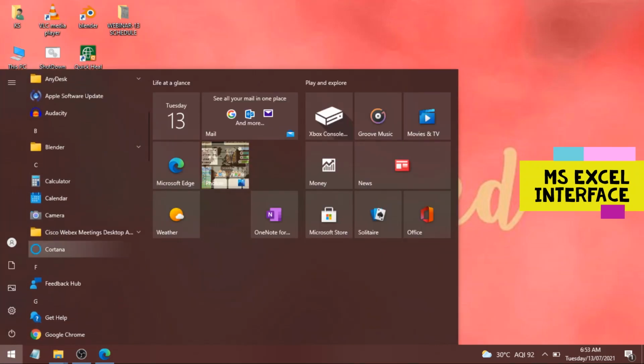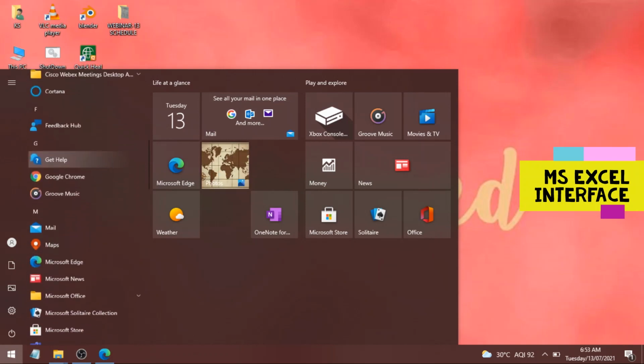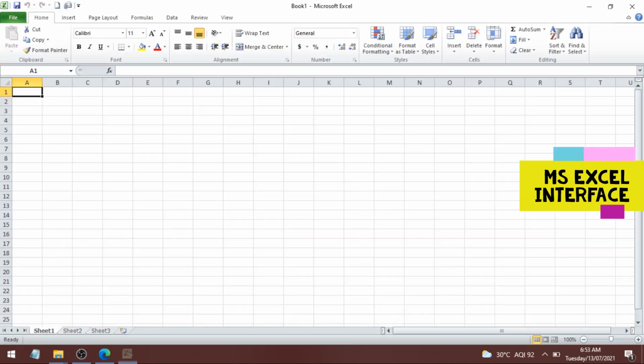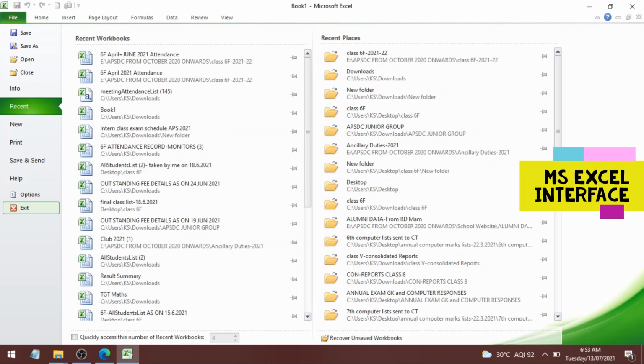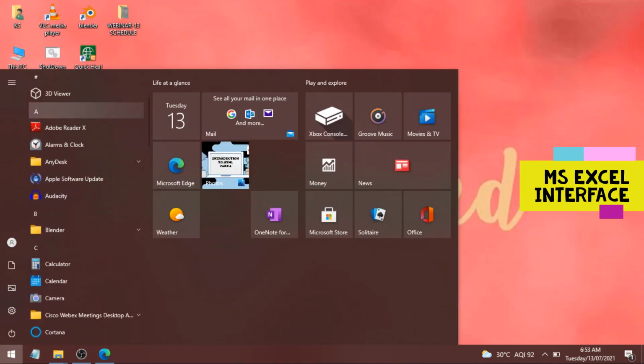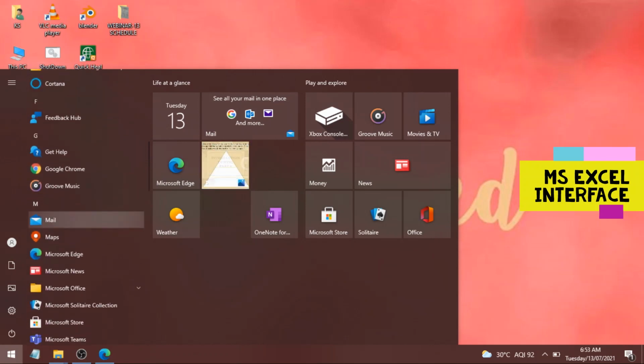Now I'm again going to Microsoft Office to open Microsoft Excel, and here we go. Okay, another way of closing Microsoft Excel is going to File and clicking on Exit. If you click Exit, Microsoft Excel will once again close. So let us try it out from here also. Okay, so these are the two ways with which you can close your Microsoft Excel window.